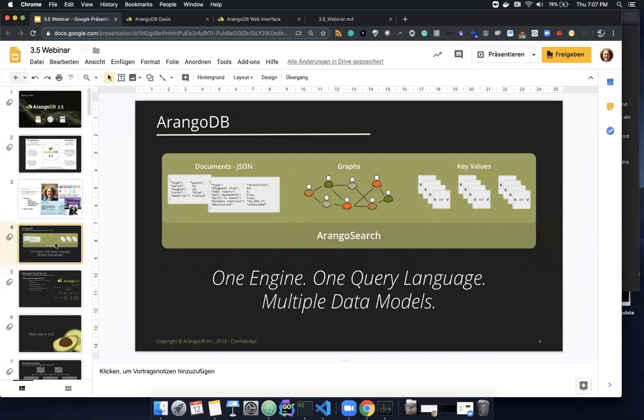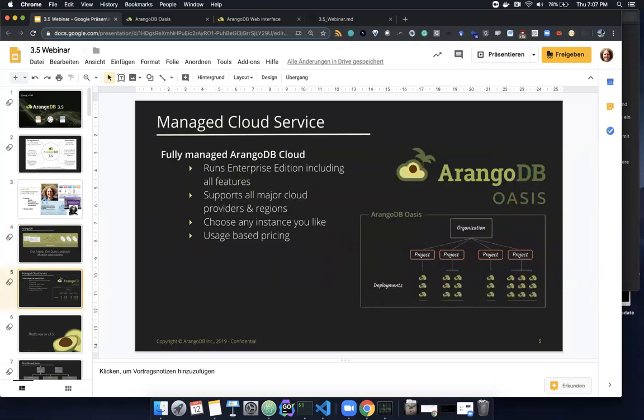The other big announcement, parallel to the 3.5 release, is the release of Oasis, our managed cloud service. Right now, it's in a private beta phase, but you can just apply to get an account. This means that we're going to manage your entire cluster. We are going to provide scaling options, and we're making sure that it runs and you don't have to set up anything. It includes the enterprise features, and it's usage-based pricing. So the more nodes you use, the more you're charged, but you're only charged for whatever you use.